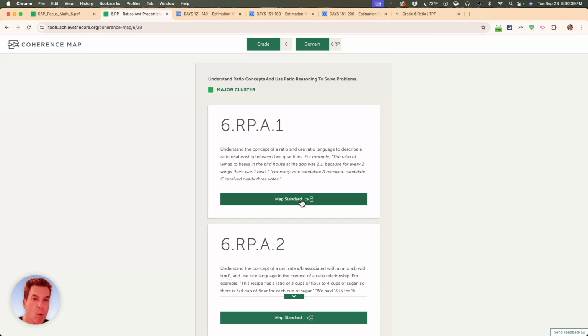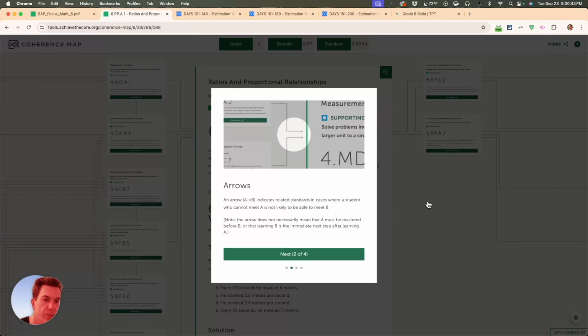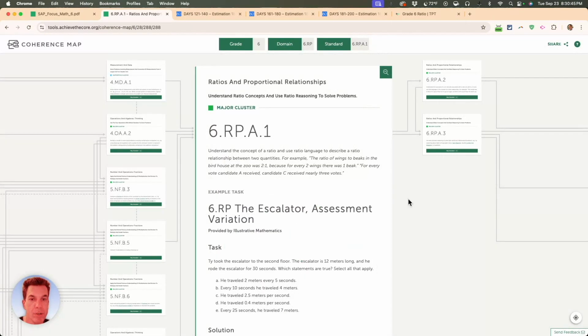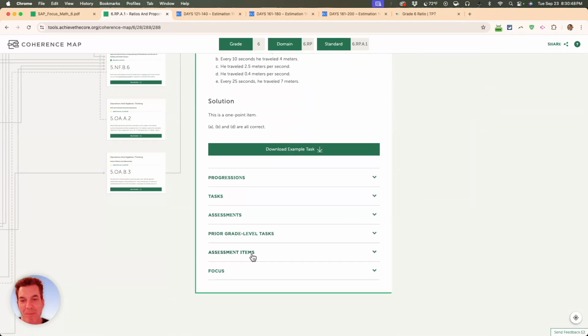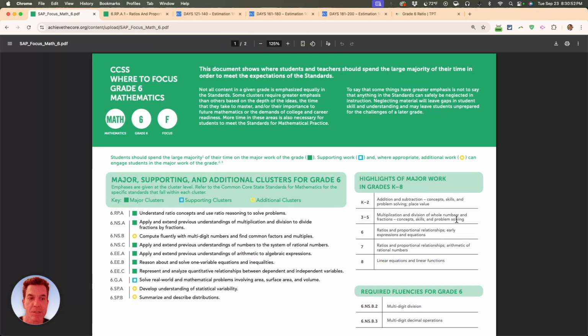And if you want to find out which domains are major clusters, what you can do is skip through this tutorial. And then at the bottom, you'll see this focus tab. And this focus tab allows you to bring up this PDF here, and you can see these green squares that say that's a major cluster. Focus your time on those. You have supporting clusters and additional clusters.